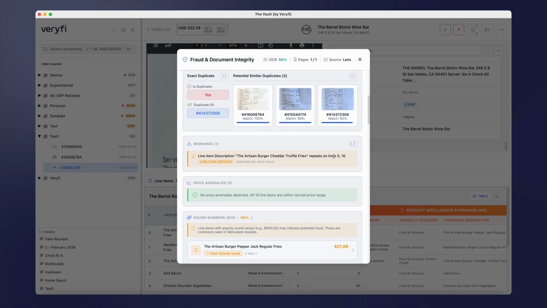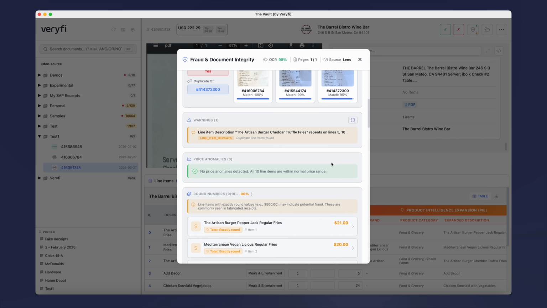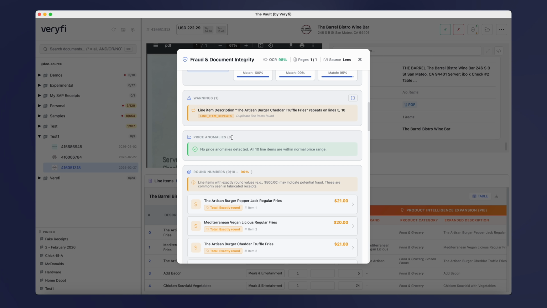And this is a warning, so it's totally up to you if you want to do something about it. Further down, you see there's no price anomalies. This will check whether there's something different between some of the items. I'll show you on another receipt actually, it's better visualized, so I will show you in a second.